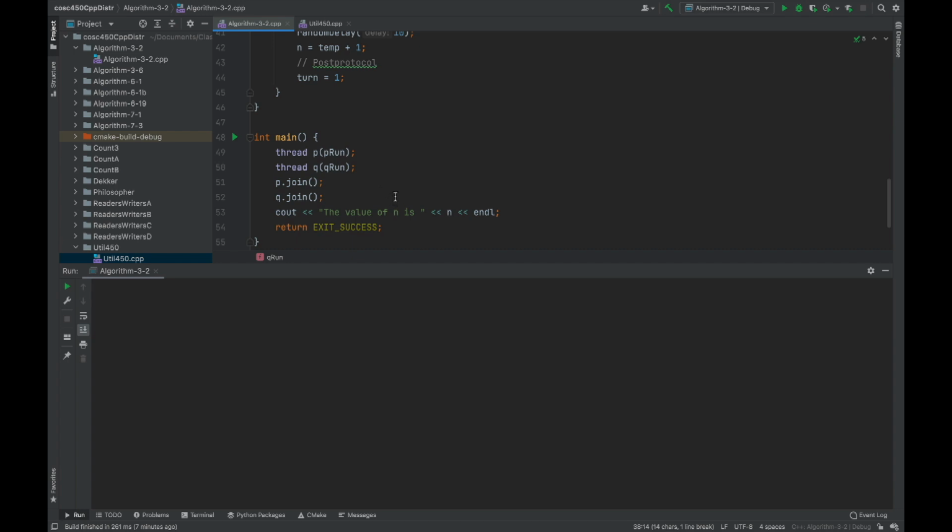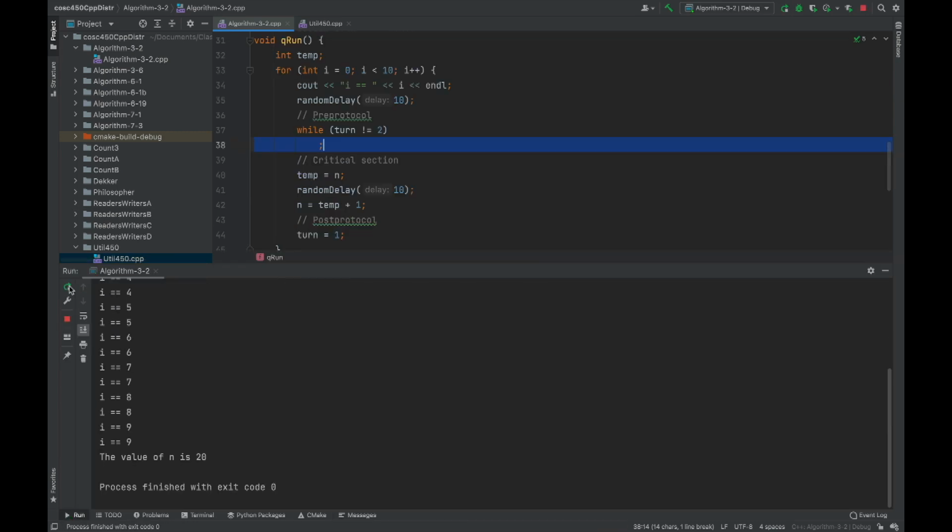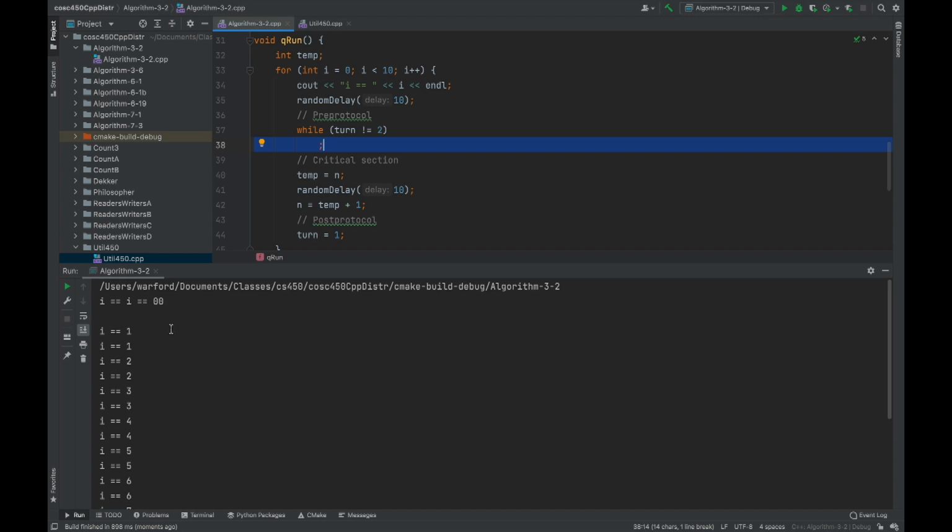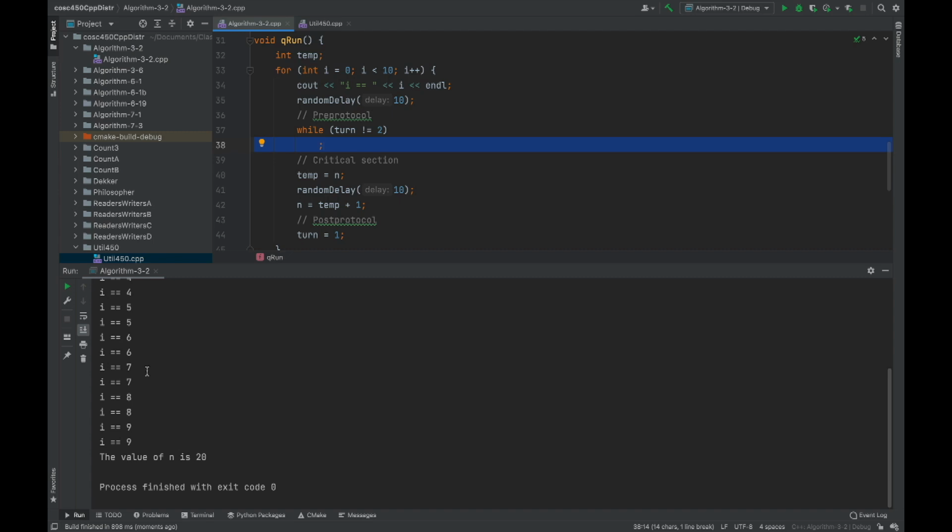Okay, so now what do you suppose the output's going to be when we run this? Will it be correct? Yes or no? Well, check it out. Here comes our first run. Boom. So what happened here? Oh, look, we had some interleaving. We have i equals and then i equals. So they start off 0, 1, 1, 2, 2, 3, 3. The value of n is 20. Seems to work correctly. Let's try it again.